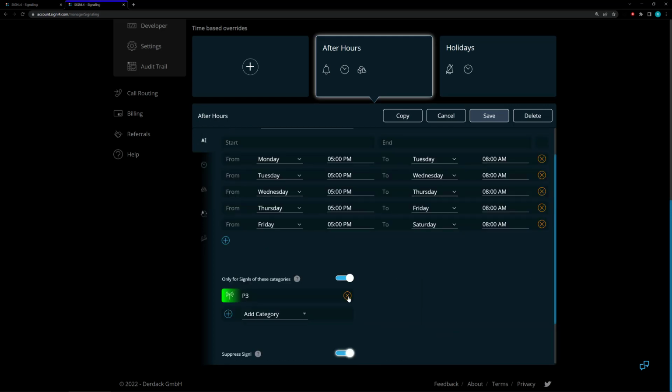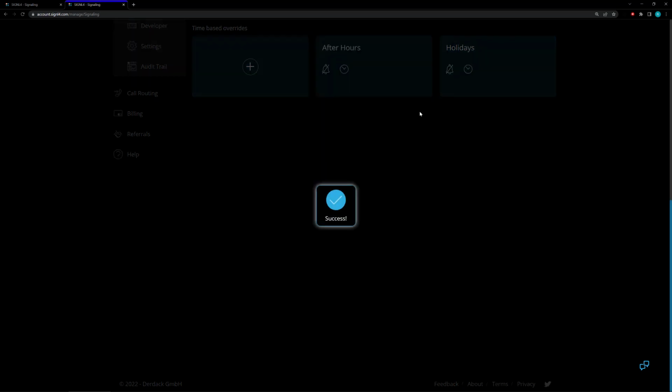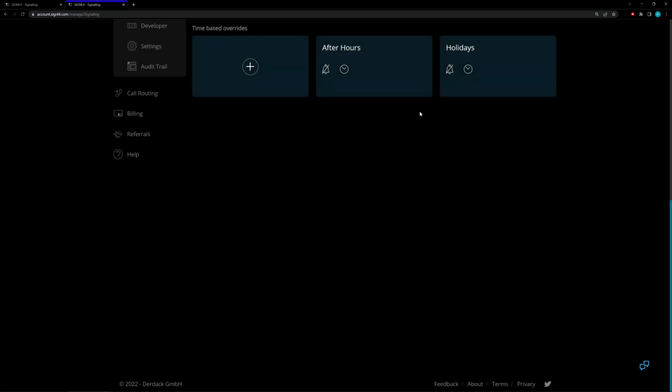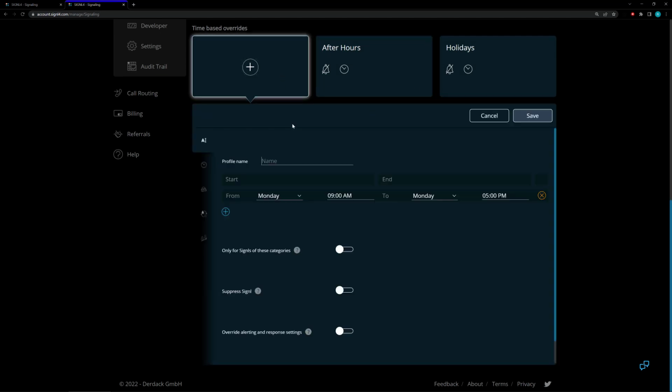What I'm going to do is delete that out, and I'm going to save this because I want my after hours here. I want my users to receive everything. So I'm going to go ahead and add a new profile here, and we're going to call this one the Wednesday profile, as today is Wednesday and we want to see these profiles work. So I'm going to select Wednesday here, and we're going to have this start at 2. So it's already turned on and is functioning as we would like it to.